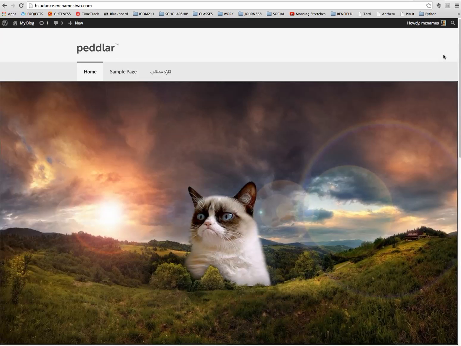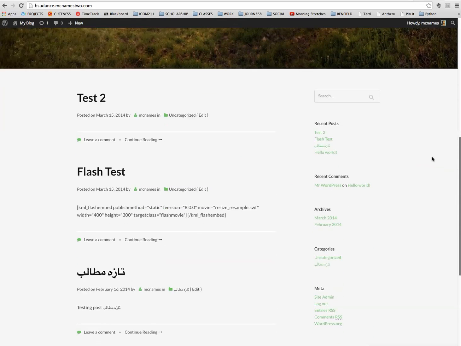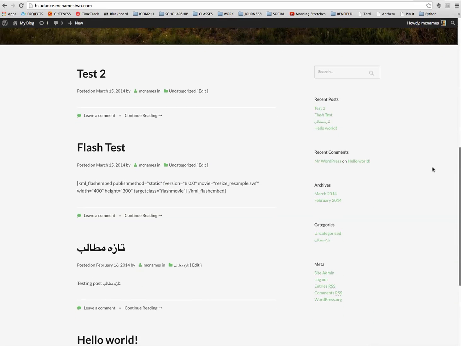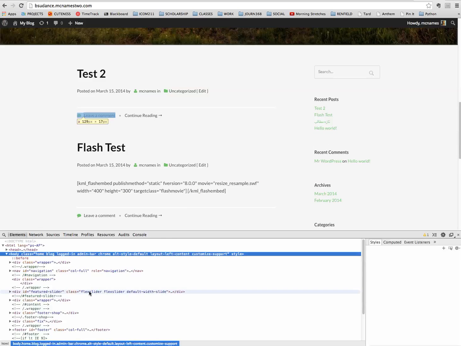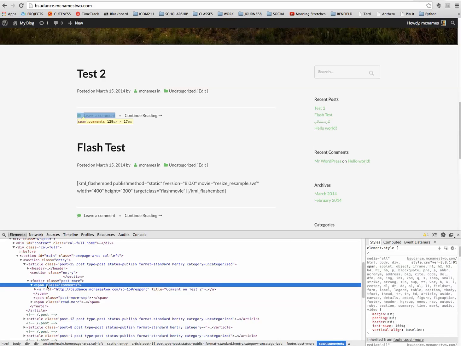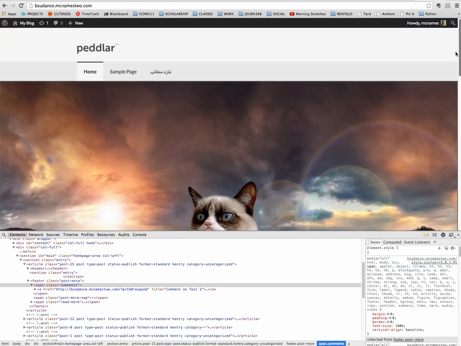So you can do the same at home to get rid of that black box, and you can now use this technique on anything. If, for example, you don't want these leave a comment, continue reading, I mean, you kind of need continue reading, but let's say you don't want leave a comment, you can inspect the element, you can figure out what it is, so it's a little span called comments, and then we can find where that is in the back end and delete it, and that won't be there anymore. So this is a technique that you can use for pretty much anything on your site, but you're going to use it to get rid of that black bar and get that picture looking just like you want it.